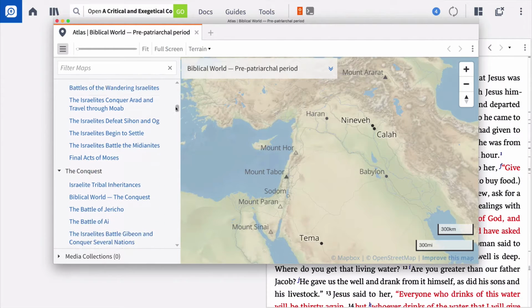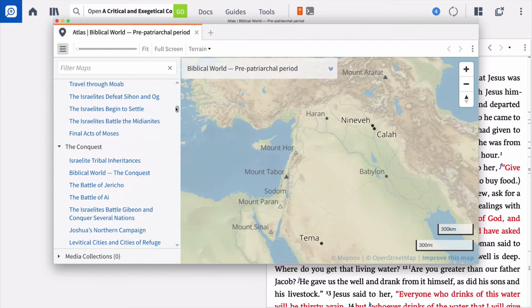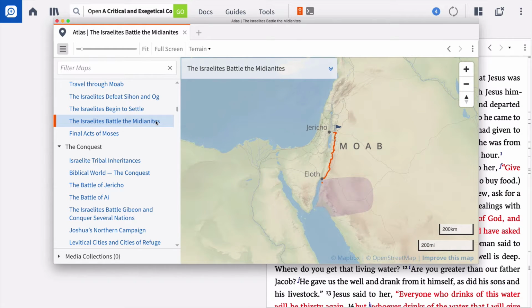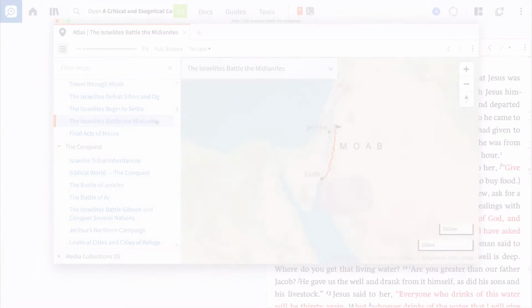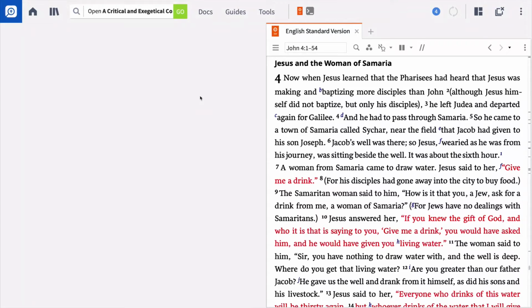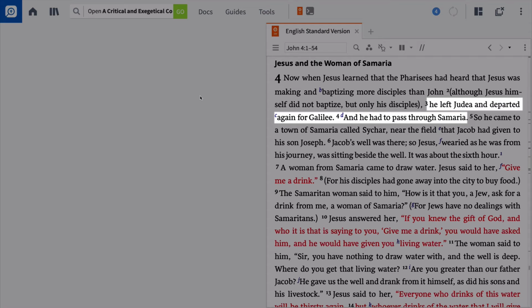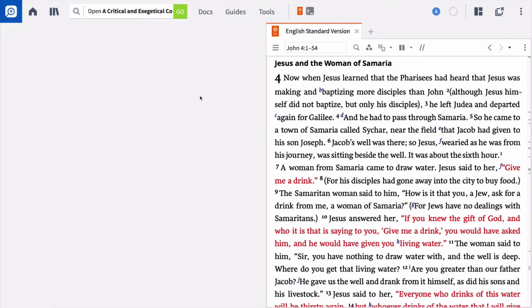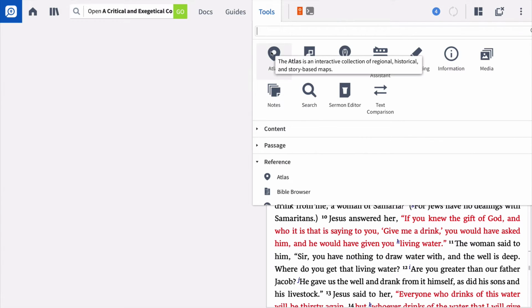With the Logos 8 Atlas tool, you can connect the biblical story with its geography and visualize the physical context of the biblical text. Let's imagine we're reading through a text like John chapter 4, and you come across verse 3, which says that Jesus left Judea and departed again for Galilee, and he had to pass through Samaria. To visualize his journey, open up the Atlas tool by going to the Tools menu and selecting Atlas.